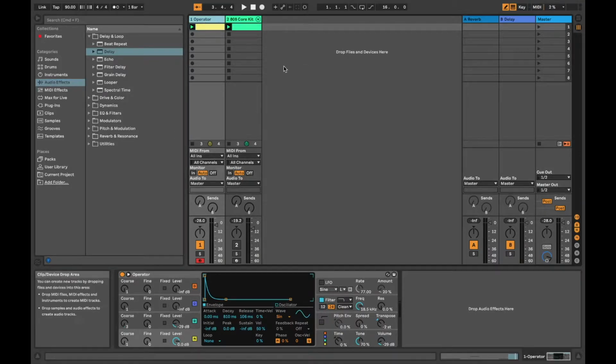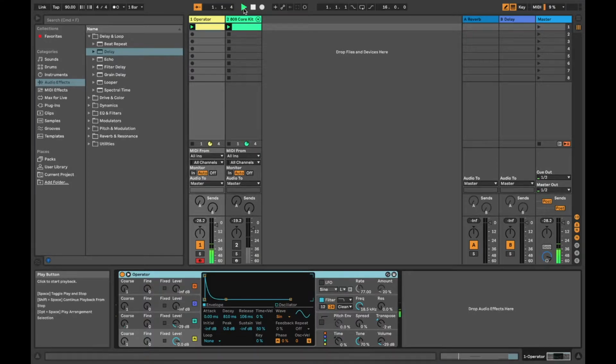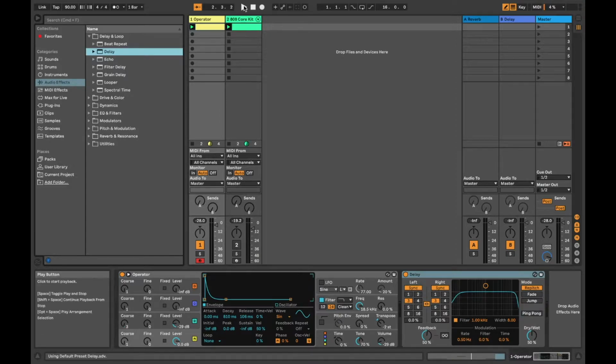I've just prepared a little sequence using the built-in Operator device that comes with Ableton, and it sounds a bit like this now. Nothing remarkable. If we add the stock delay to that, it sounds a bit like this. By default, it's set to sync, which means that all the echoes are in time with the track. Even if I set that to its shortest setting, it's only going to be like this.